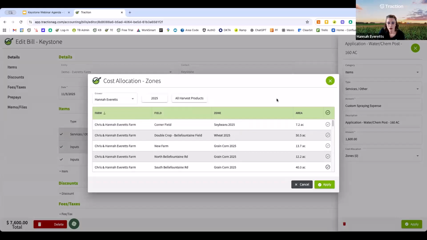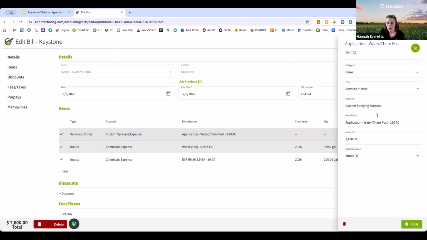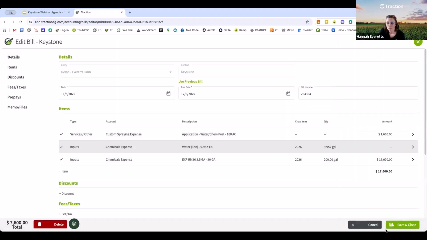Nope, it didn't pull in my club farm. We'll just say it was these ones for now. So I can hit apply on that. I've got it allocated to fields and I can apply that across.